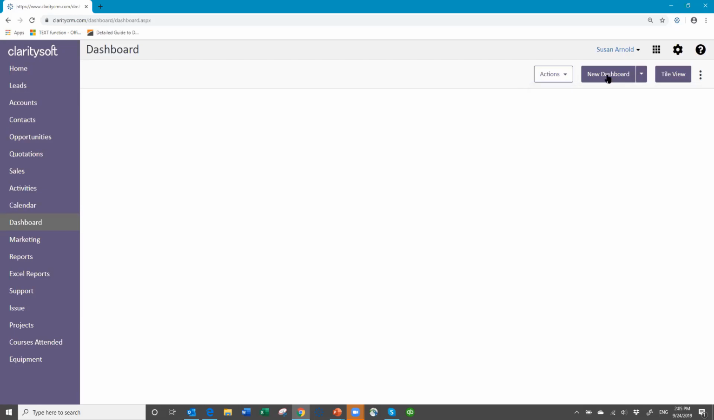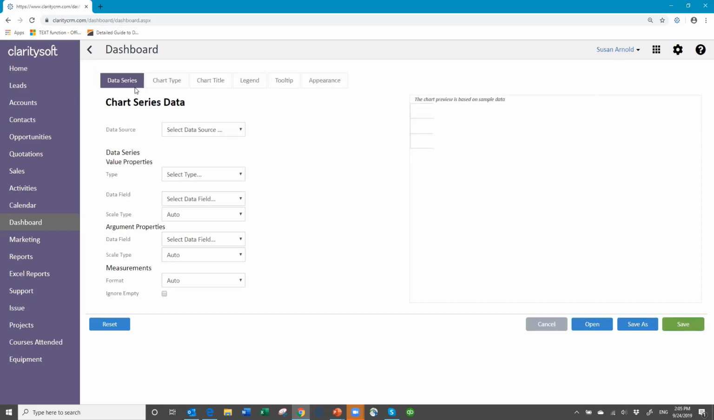So I'm going to click on New Dashboard. And much like the reports module, we have different tabs that we work our way across to set up our chart. And the first tab is the data series, because we first of all have to tell Claritysoft what information needs to be pulled into the chart. So first of all, the data source is going to be one of our modules. So as I said, we're going to use the sales module.